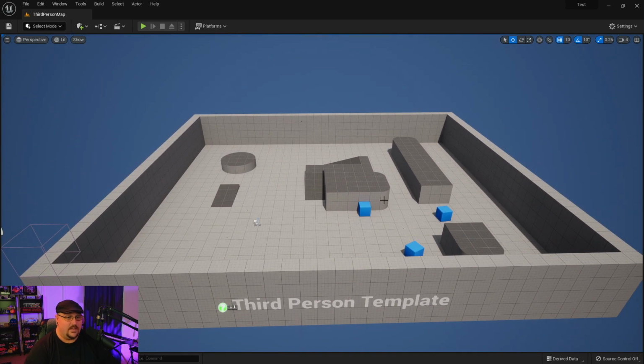Now, obviously, this is the third person template. I have checked out the first person template and it's new as well. Those were the only two that I've checked out so far. But since that's not audio related, we're going to bypass that. You're here for the Metasound stuff, and that's what we're going to dive into.